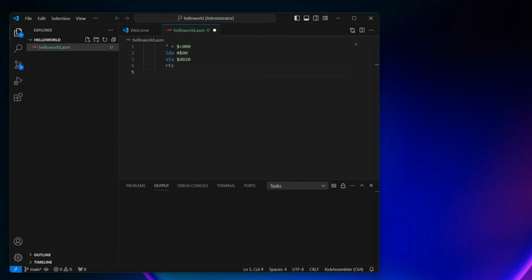So we're going to press Control S, and see that little solid white circle next to Hello World? It now disappears. Kick Assembler will not recognize your changes until you press Control S. So be sure that that circle is gone before you run your code.